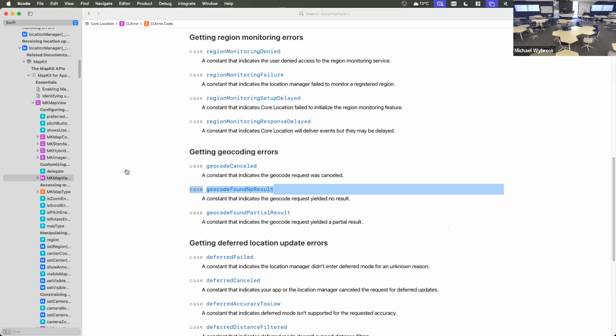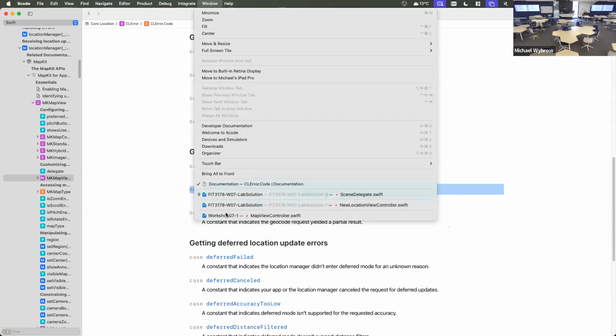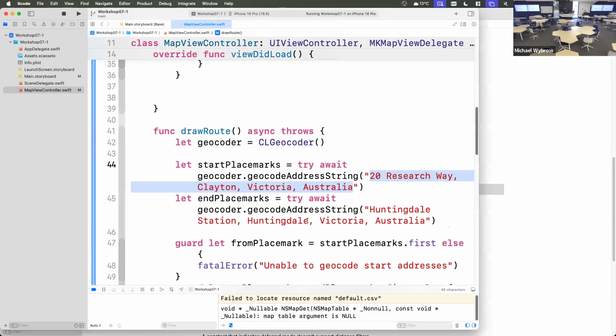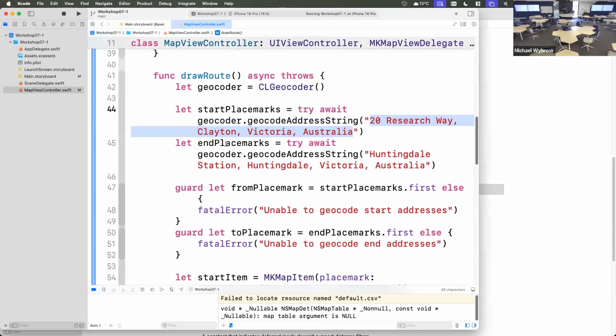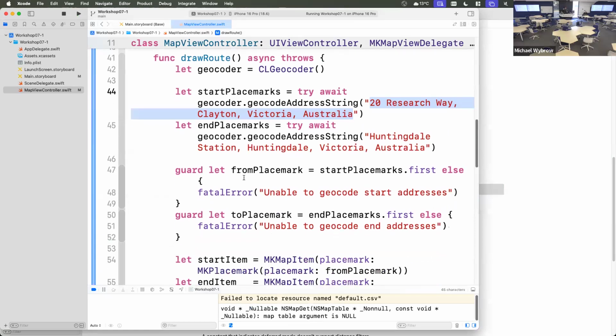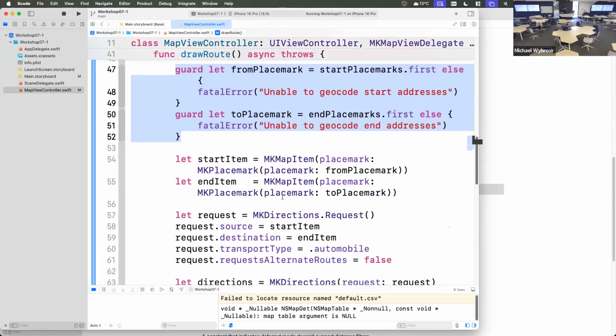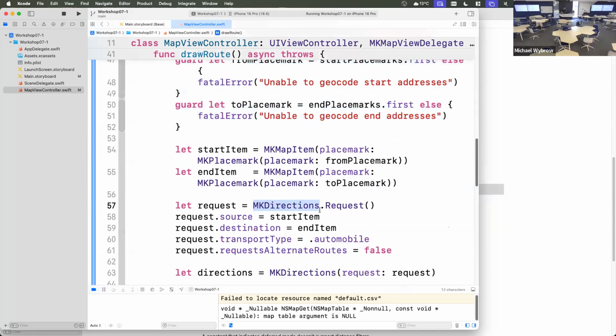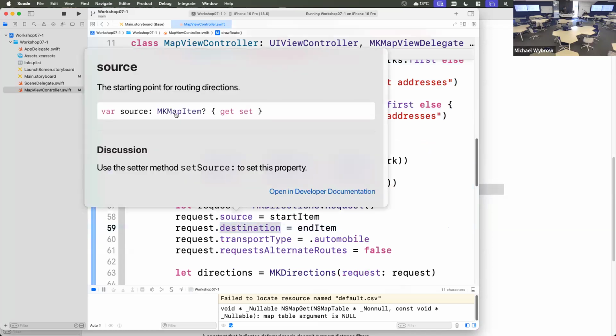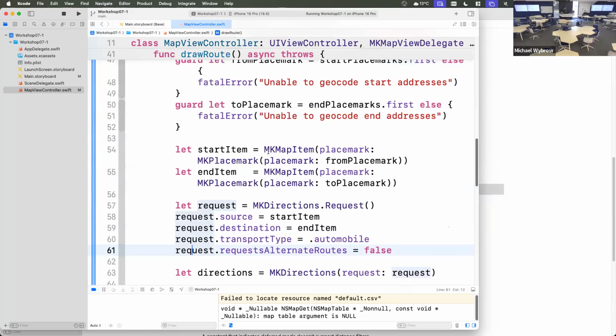Let me talk you through the rest of the code here. We get placemarks for each of these, and it could go wrong. There might be none. So we're just going to check that we have a start address and an end address that were able to be geocoded. In order to do directions, you use something called MKDirections. You make a request and you need to set a source and a destination. But these sources and destinations are an MKMapItem. And an MKMapItem you can create from a placemark.